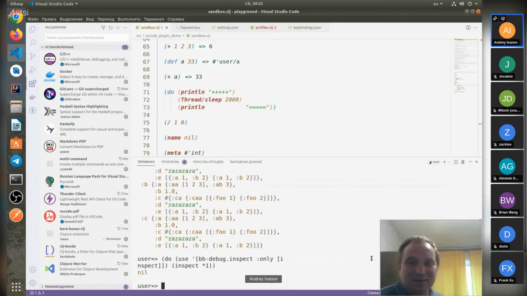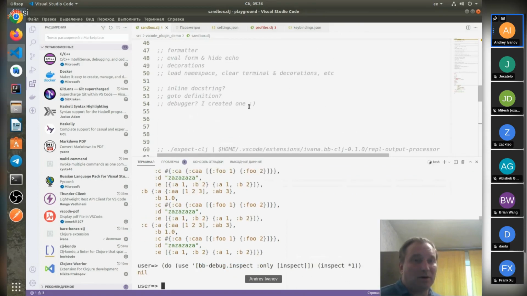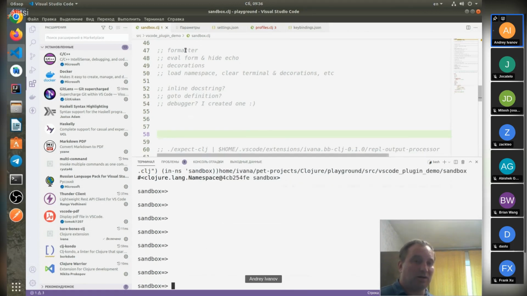Let's return it back. And also I added some additional comments to my terminal. As you can see, we are working in the user namespace. You can see it by the prompt in the terminal. But I added "now we're in sandbox namespace, load file, Clojure sandbox," and now we are in the current sandbox namespace. That allows me to switch between namespaces, reload them, and so on and so forth.